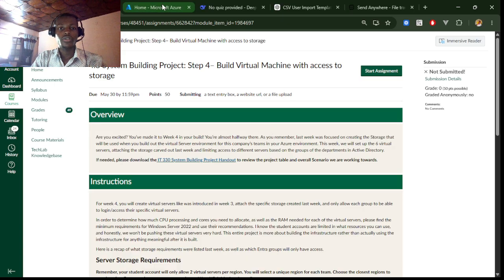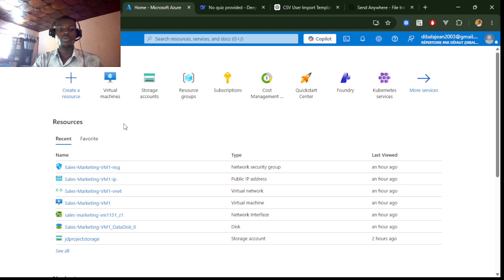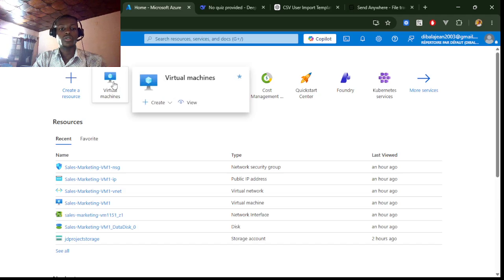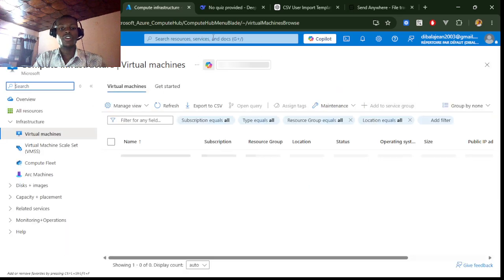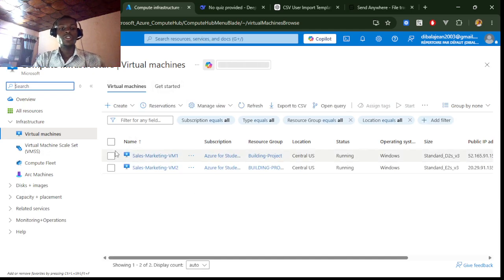First, I'm going to my Azure portal and clicking Virtual Machines. If you don't have access to that, you can search. Here you can see I previously created two virtual machines, and I was able to run them in Central US, both of them in the server marketing.